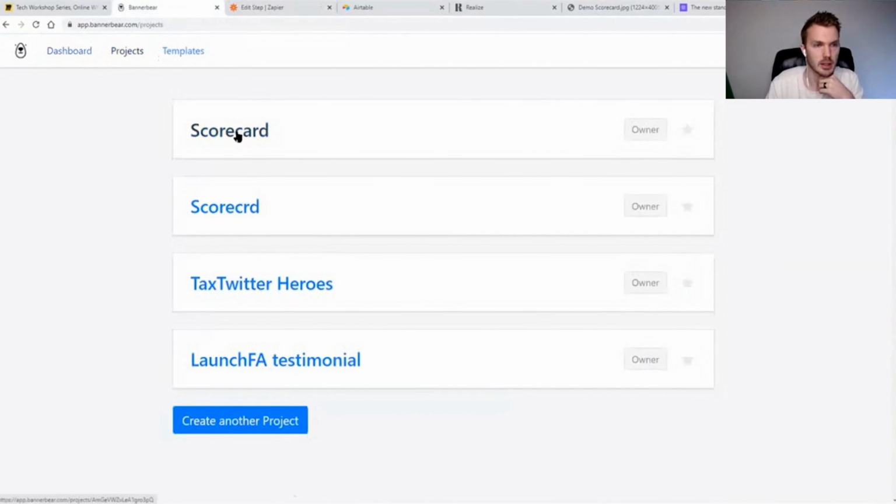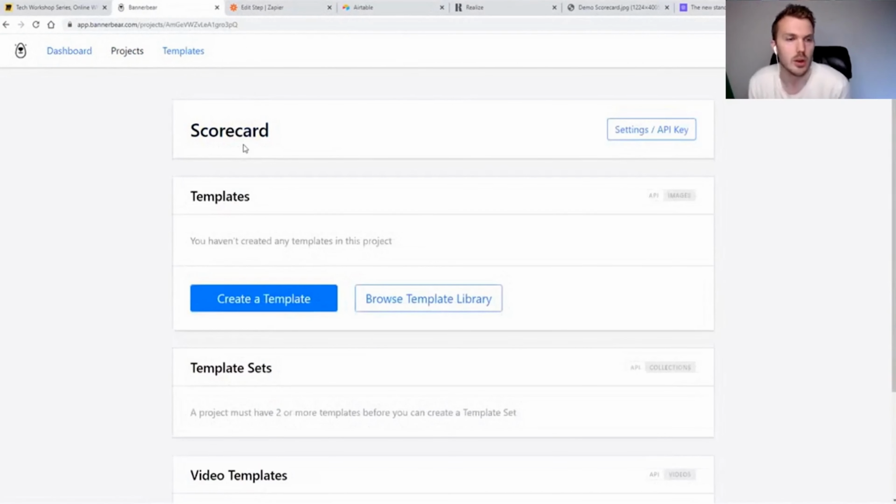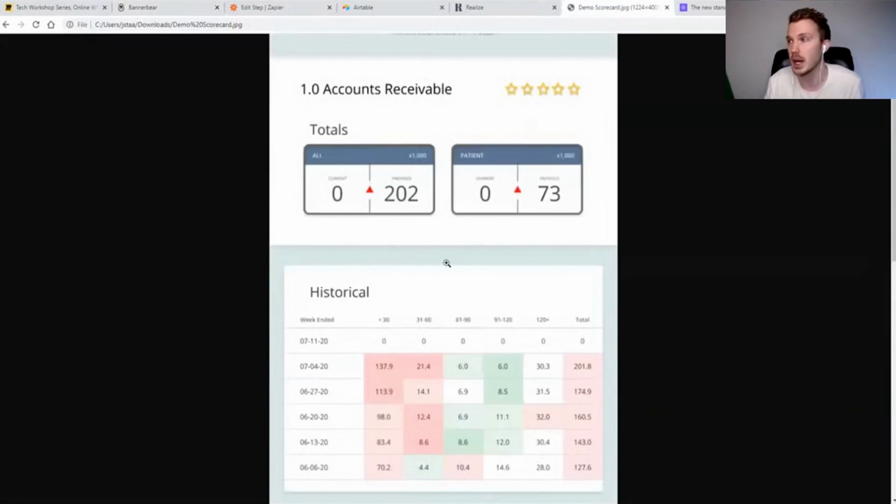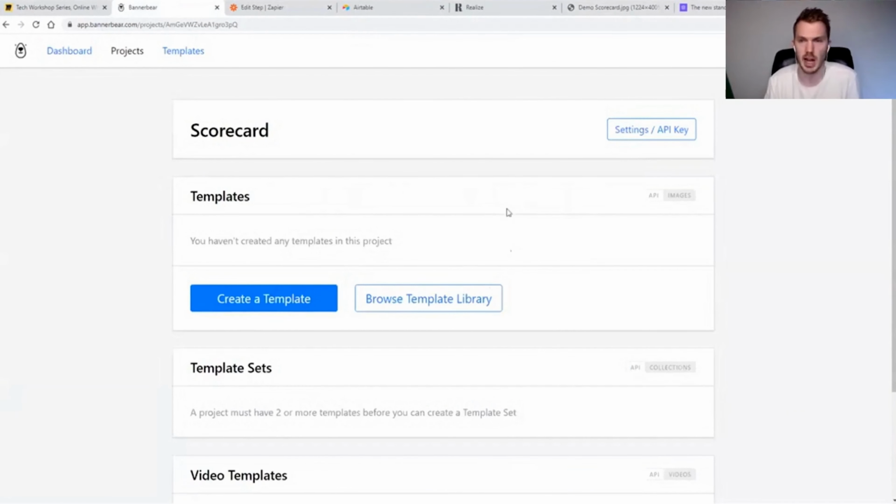So projects, I'm going to hop into scorecard here. Inside of Banner Bear, you have projects, and then under a project, you can have any number of templates. So you could have 10 templates that belong to a project. Maybe your project is a scorecarding framework like I showed here, and you have 5 templates underneath that are different designs. That's Banner Bear's vernacular, I guess.